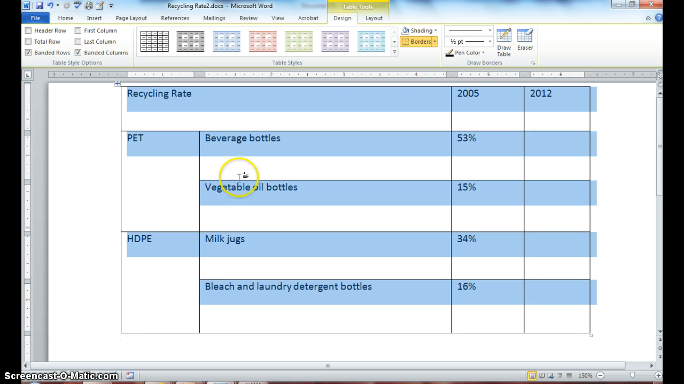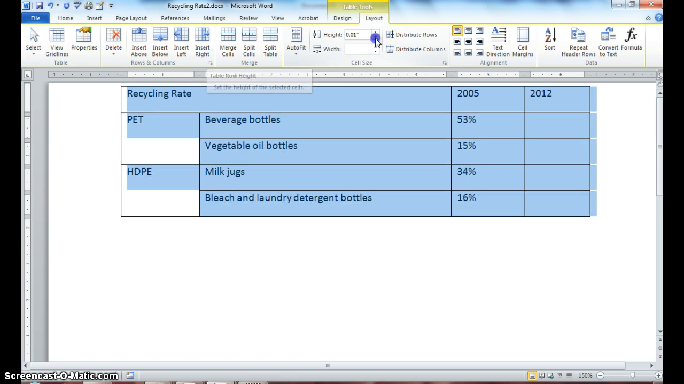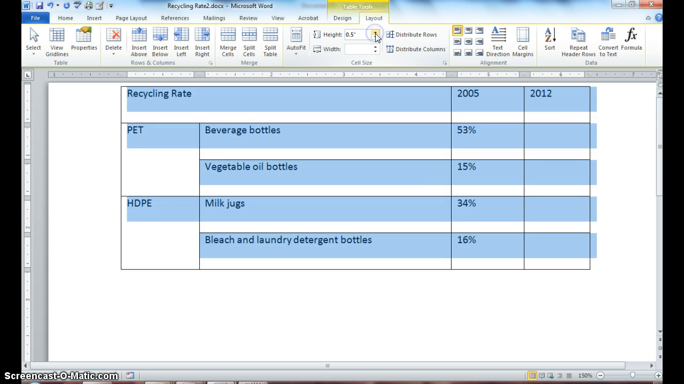Click on your layout tab and we will change our row height for our table to 0.5. Go up. And notice when you changed it to 0.5, it increased the size of your table so that all the rows are now the exact same heights. The next thing we'll do is move into our alignment group.